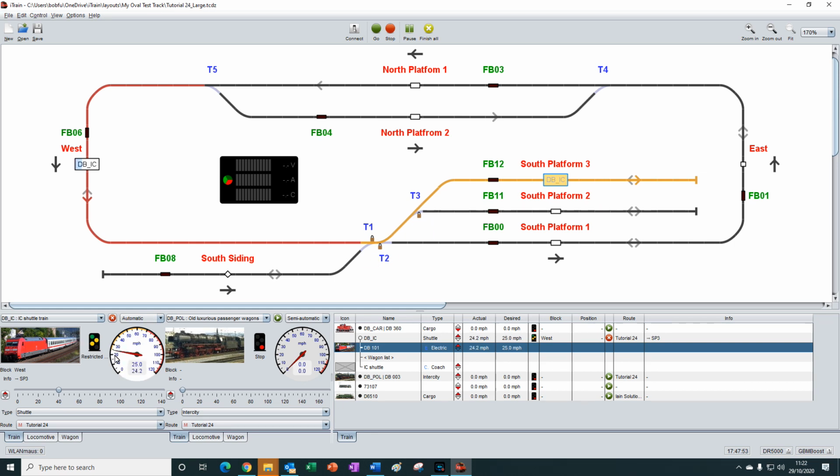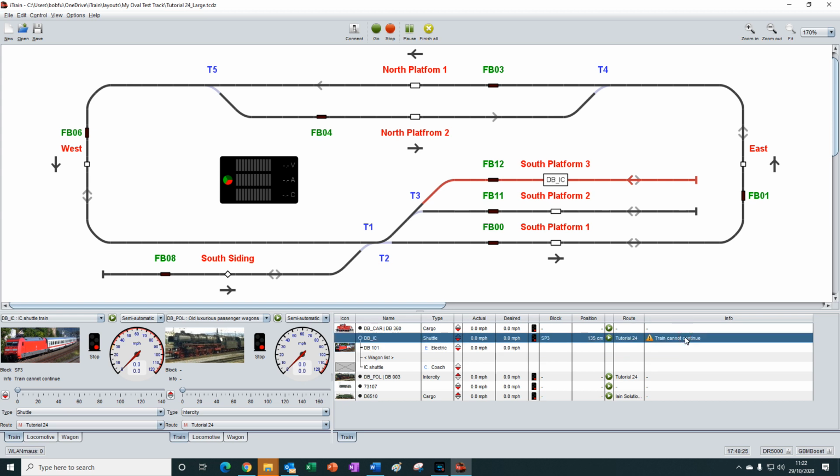Wait for the speed to increase, then we can safely double click the feedback item to allow the train to enter into the block. So the train's moving in. Once it gets into the station, it will then start the wait, and then we have an error. The train has stopped and we have this train cannot continue error here.